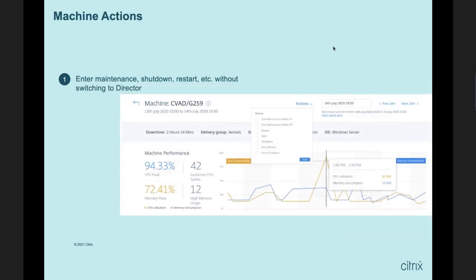About the machine action. Machine action allows you to take action on a machine right from within Performance Analytics. So here, there is no need to context switch between analytics and the Citrix Director monitoring console. Now, if you spot an issue, for example, you can automatically go in and put the machine into maintenance mode, begin draining users, or maybe shut down or restart the machine if that is required.